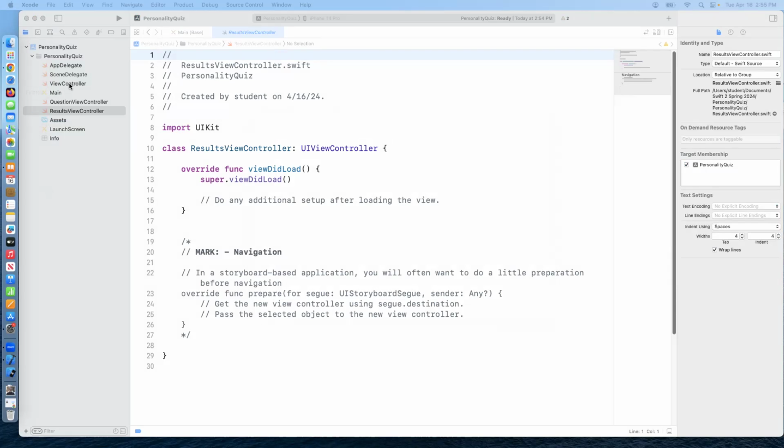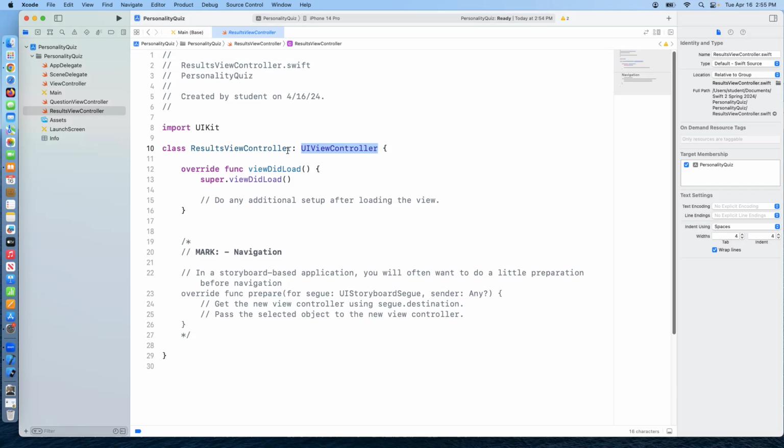I'm not noticing that, but that's what they're indicating here. So that's a subclass. This is terminology we haven't talked about a lot, but whenever you create a class file, this character in this language indicates that we're extending a different class. So we have a superclass that we're inheriting from.